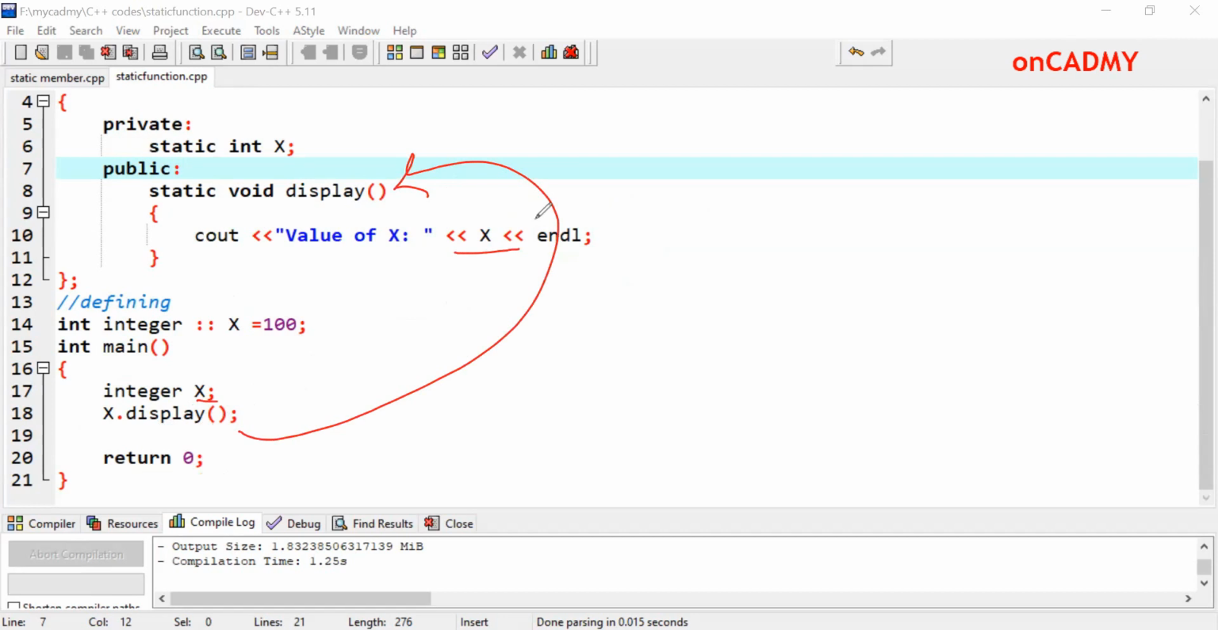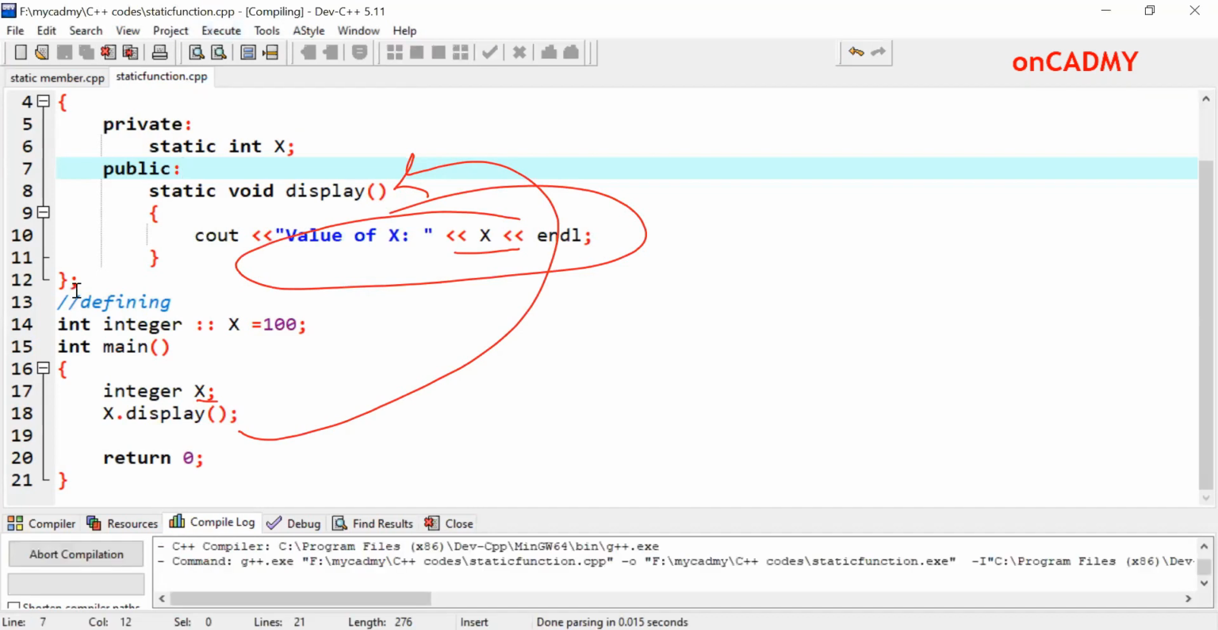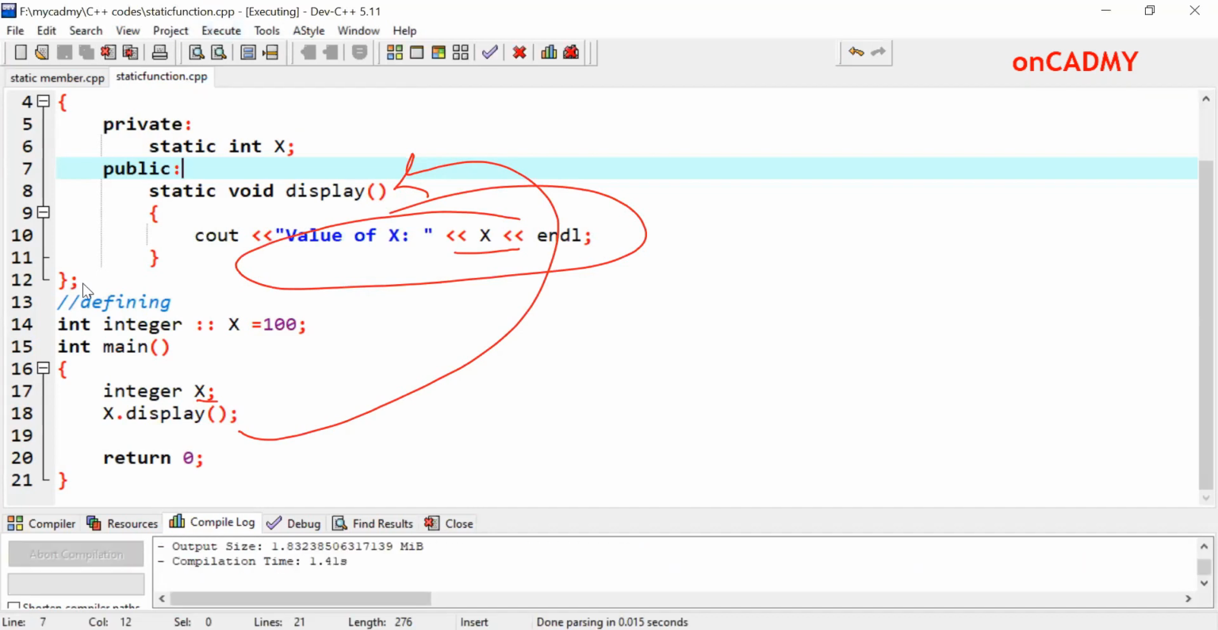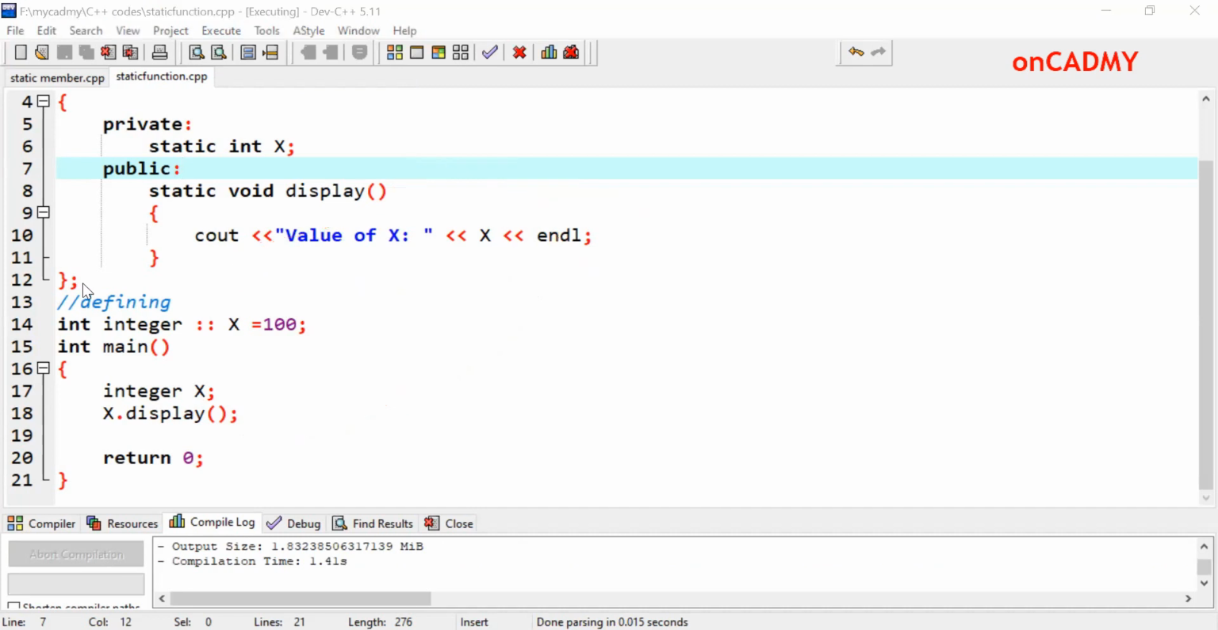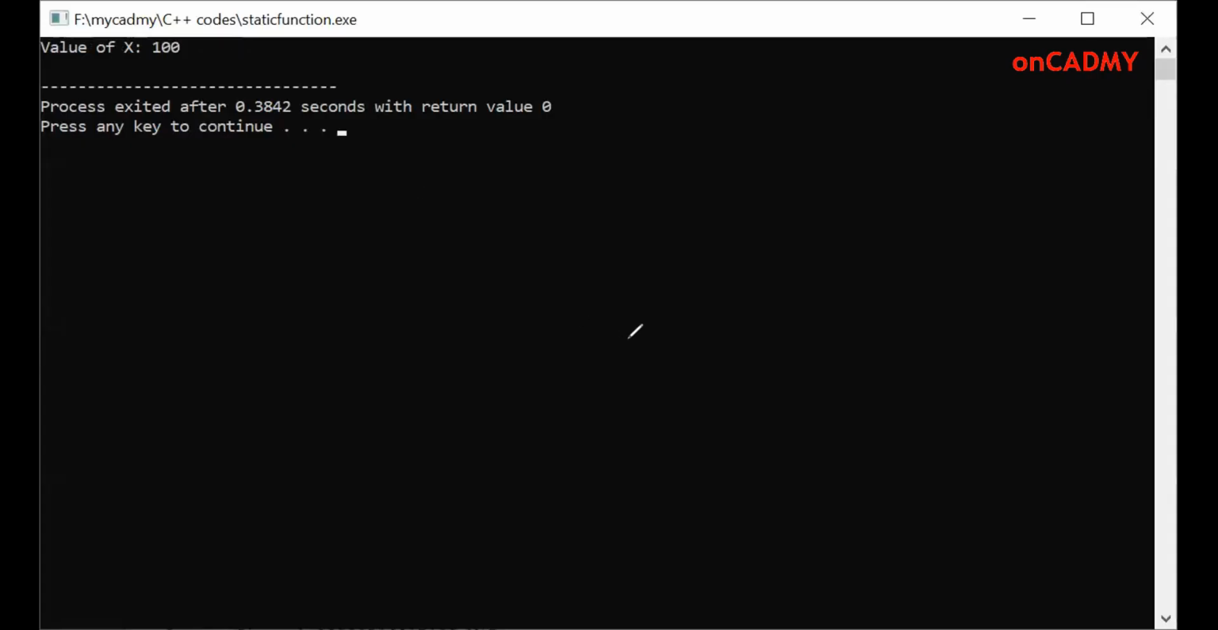You must remember that static member functions, static function can only display the value of static variables. So let's see the output of this program. You can see over here in the output screen, value of x is equal to 100 is displayed. So this is all about static member function.